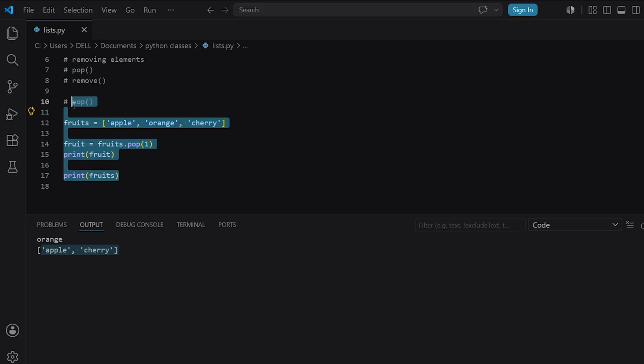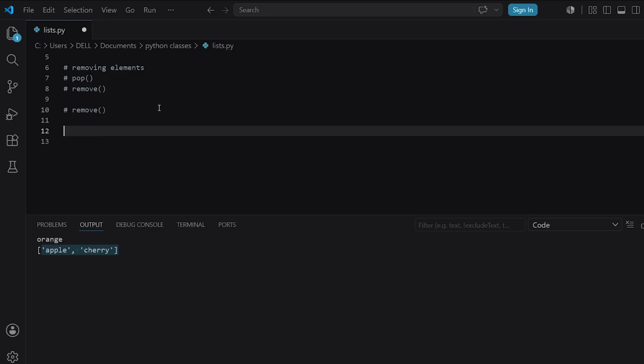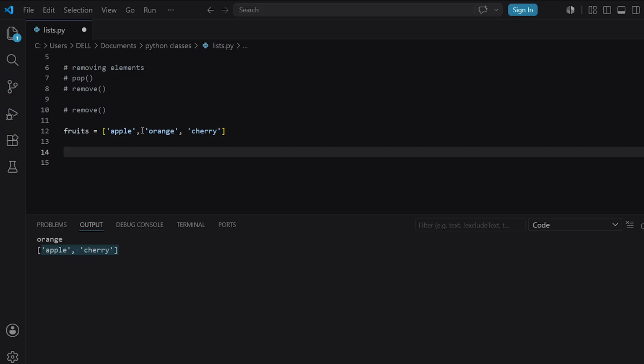Now let's look at the remove method. The remove method allows us to specify the value we want to remove in a list. Now let's have our fruits one more time. We have fruits is equal to this. If I want to remove apple, I can simply provide the value apple inside of the remove method. So to do this, I'm going to have fruits dot remove.